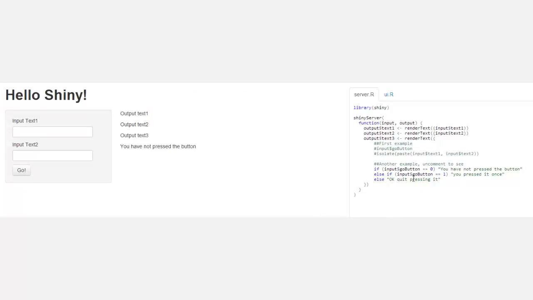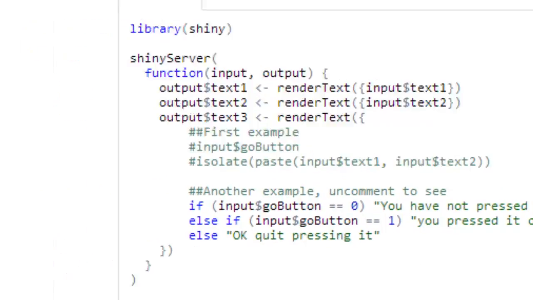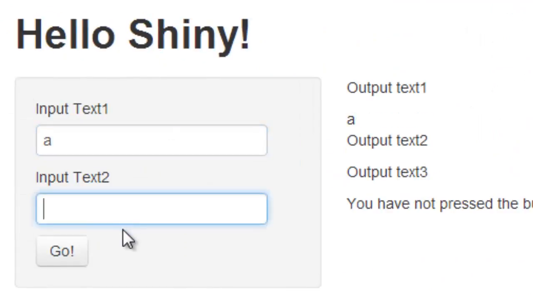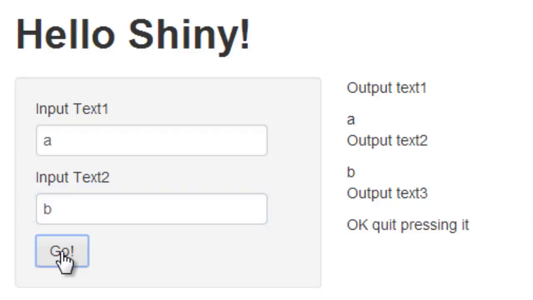Okay, so you can see the code over here, and now let's look over here and input some text. I'm going to put just A, B, and B there, and notice it reactively displays the text. It says you have not pressed the button. I pressed the button once, you pressed it once. Okay, quit pressing it. So that's how you can build conditional statements on the number of button presses into your reactive code.